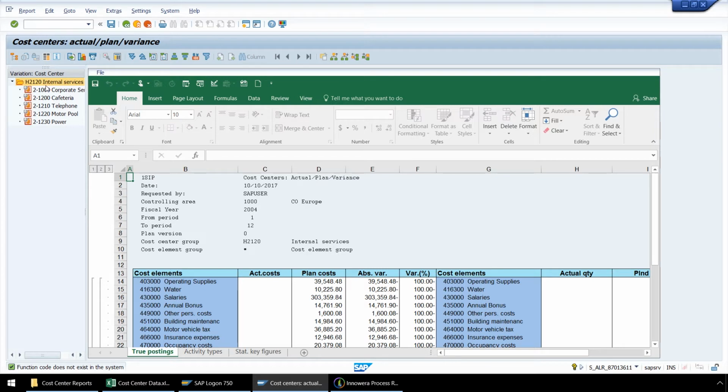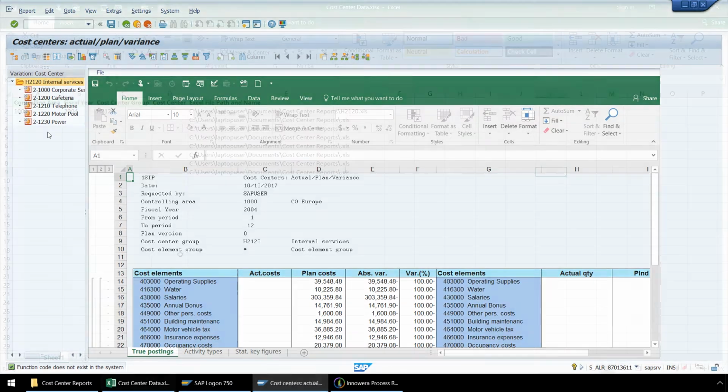We want to download the Excel report for this cost center group, as well as the Excel reports for each of these cost centers. For this example, we are going to assume we don't know all of the cost centers for the H2120 cost center group, so we would like to have these numbers looked up automatically so we don't have to key them into an Excel spreadsheet manually.